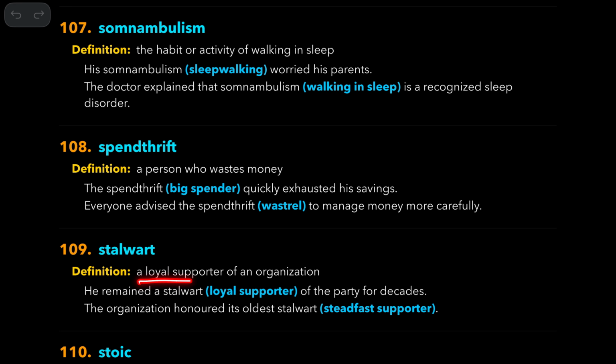Stalwart is a loyal supporter of an organization. He remained a stalwart of the party for decades. The organization honored its oldest stalwart.